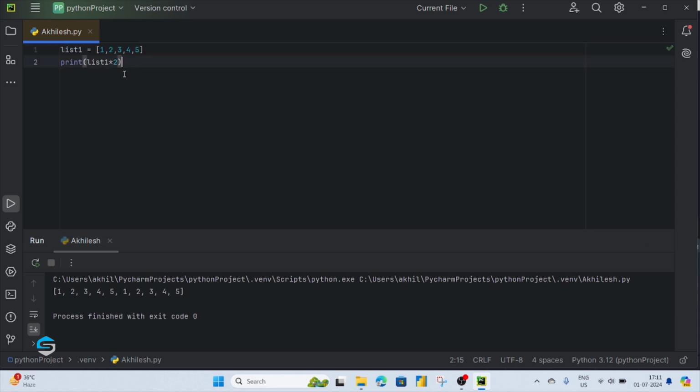My case is that my result should just multiply by 2. That means every item in list 1 gets multiplied by 2. 1 becomes 2, 2 becomes 4, 3 becomes 6, 4 becomes 8, and 5 becomes 10. Meaning I want a result like 2, 4, 6, 8, 10. But this does not happen here. So how will we get this result?